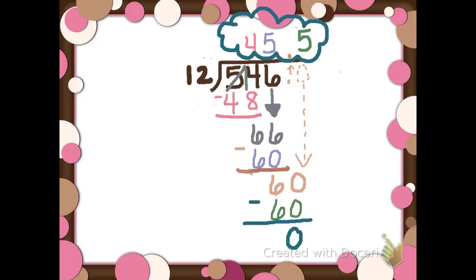You can check your answer if you'd like by multiplying 45.5 times 12. And when you do that, your answer better be that 546 right there. That's how you'll know your answer is correct. So let's call it a wrap.